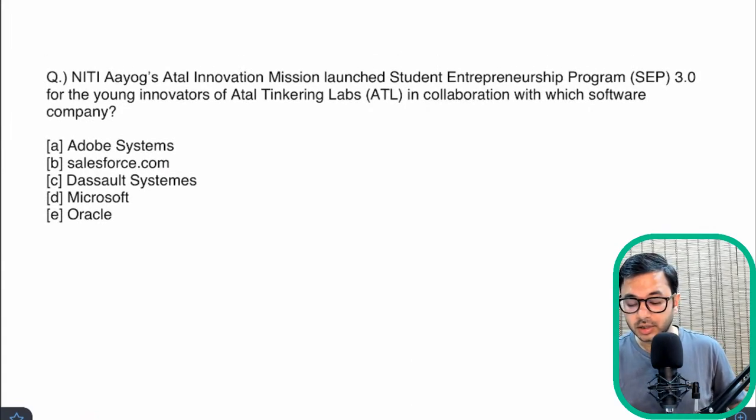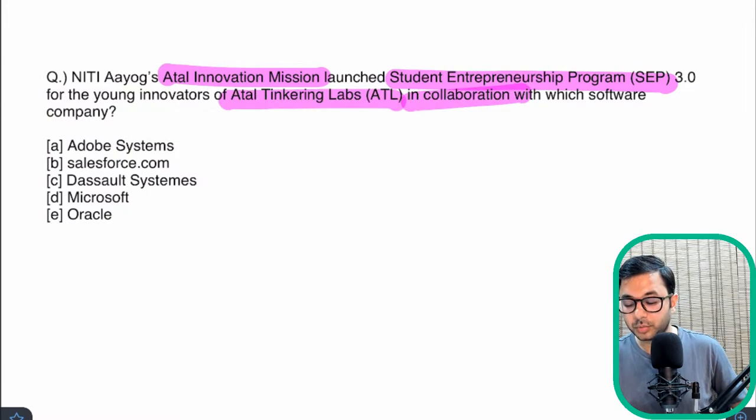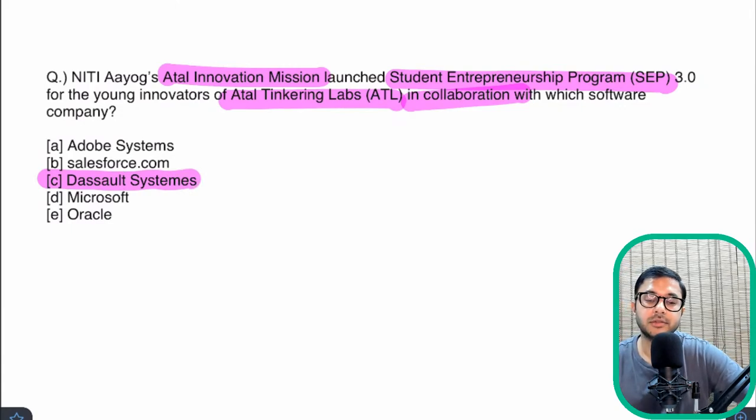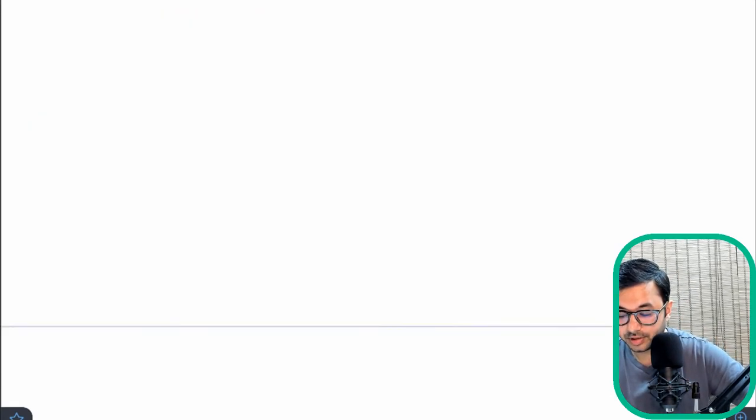Niti Aayog's Atal Innovation Mission launched Student Entrepreneurship Program 3.0 for the young innovators of Atal Tinkering Labs, in collaboration with which software company? Adobe, Salesforce, Dassault, Microsoft, or Oracle? Dassault, says Nilesh. That is option number C. That is the correct option here. Next question pe aate hain.